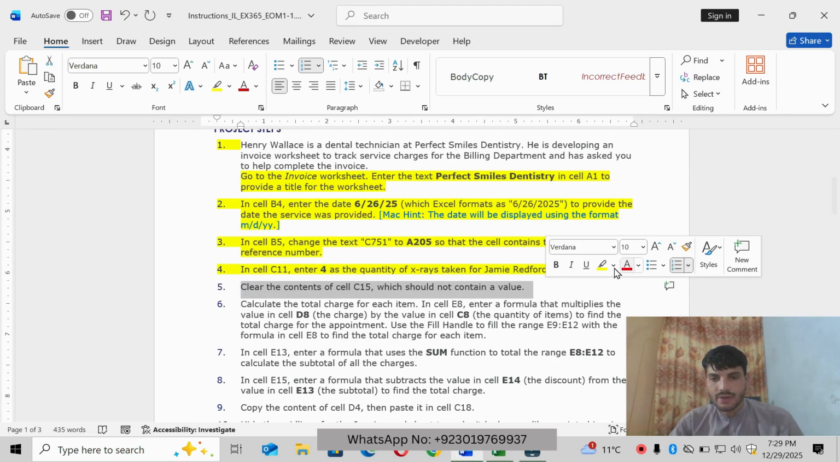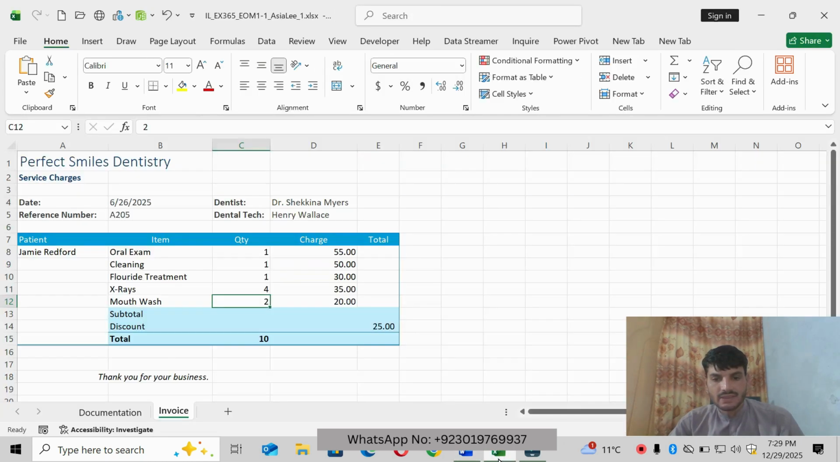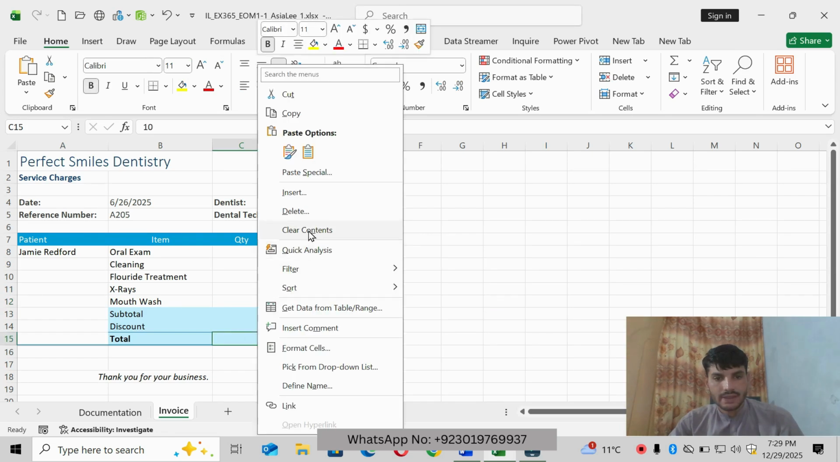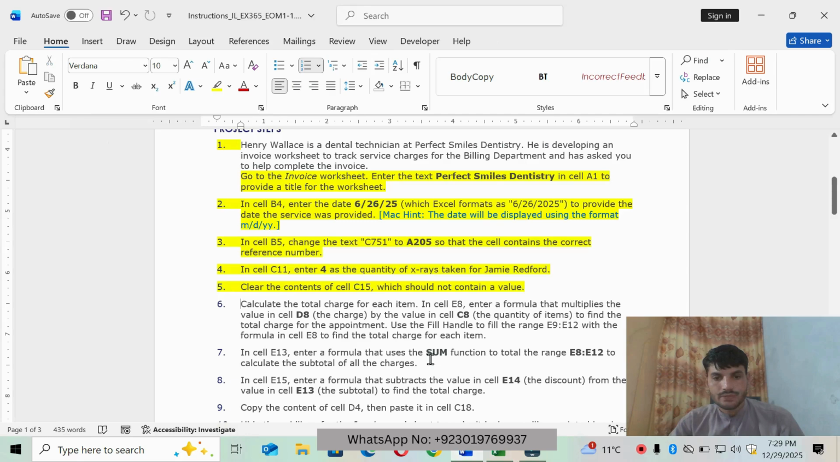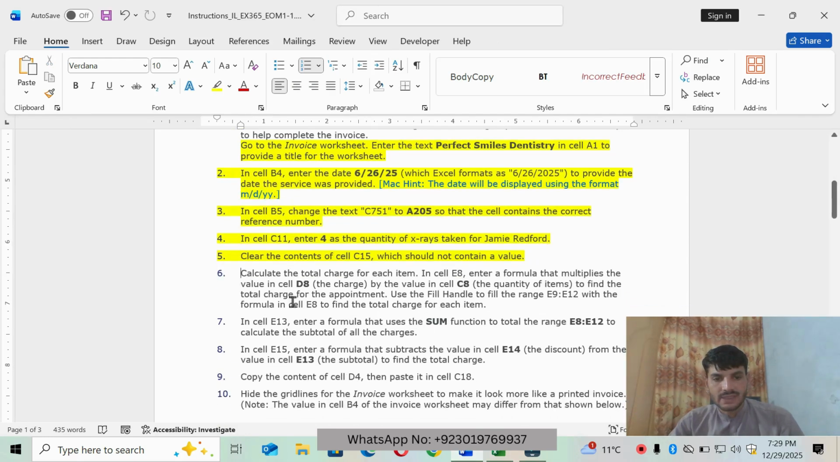Next step, step 5: clear the content of cell C15. Go to Excel, select cell C15, then right-click with the mouse and select Clear Contents. Okay, then next step 6.